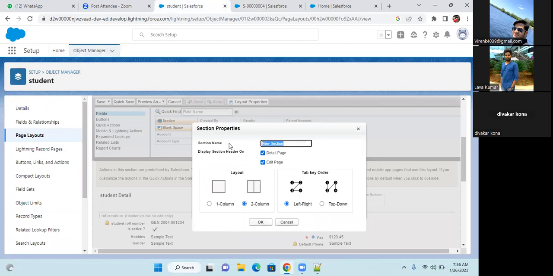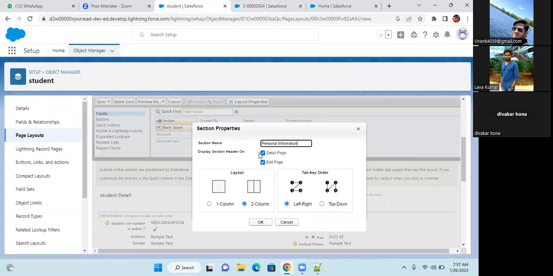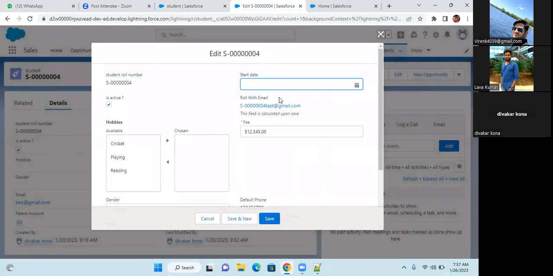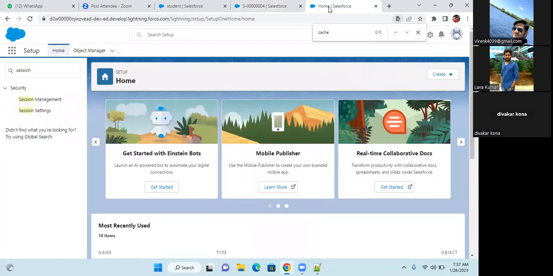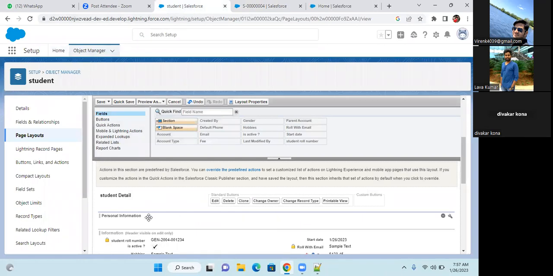So I can put something like personal information. This section should be visible on the detail page, which means when you are seeing the details, this is called the detail section. If you make it true, then only it will be visible. If you make it false, it won't be visible. So that's the catch. Second is the edit page. This means when you are editing the page, here also the section should be available. That's what the other checkbox means. So that's the use of dragging the section, one column, two column. You click on OK. I wanted two columns. Now you have it here.